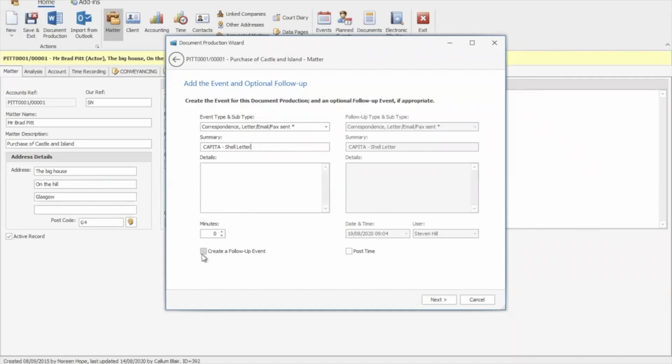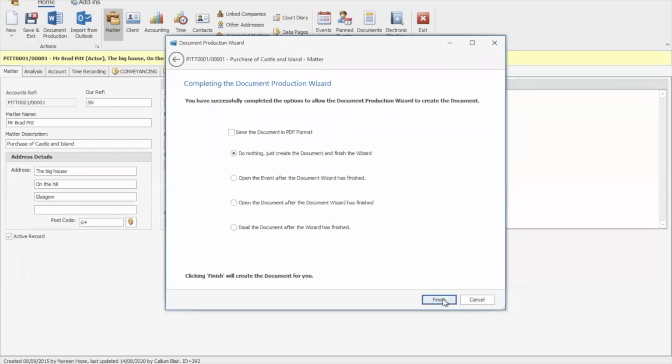If you're looking to create a follow-up event from this, so creating a planned event from the action, you can click on create follow-up event, choose a summary in there. We'll just put that in there, and we'll choose to put a date in there as well, so we'll do 26 on for that one. You would just click next, and we're just going to create the document.